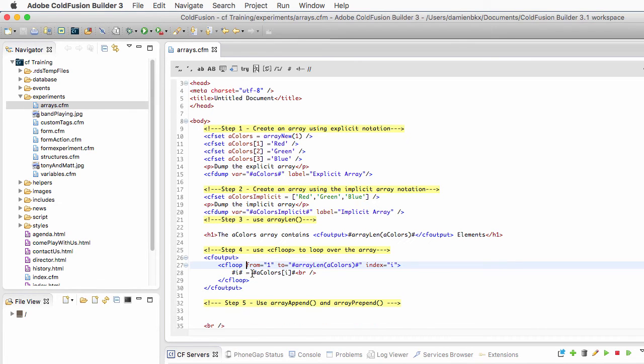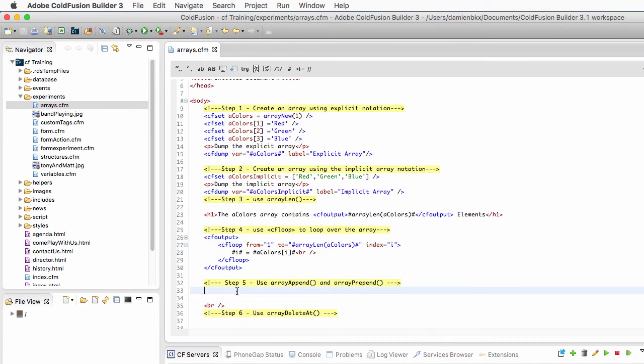Now let's use some other functions here, the arrayAppend and the arrayPrepend. So we'll use CF set, and I will use first the arrayAppend function. The arrayAppend function takes 2 arguments. First, I have to tell inside which array I want to append something. I want to add some data in the aColors array. And the data I want to add in the aColors array is another color. I will say, for example, orange, like that.